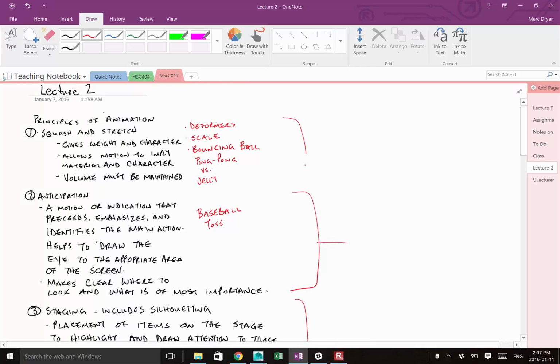Squash and stretch is sometimes important, but it gives a much more cartoony sort of look. But I want you to think about the material of the thing that you're making and try and work it into the animations.